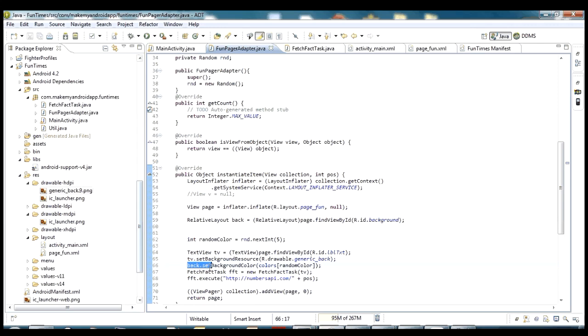So set background, generic back, we're doing that. And then we got back, which is our relative layout, dot setBackgroundColor, and then colors array, and a random color for which item in the array we're going to get. So we got that random color int up here. This is how we're setting it to a random color for each page.